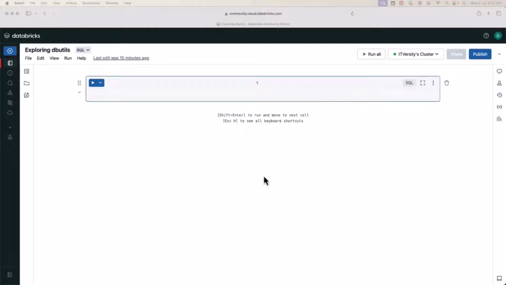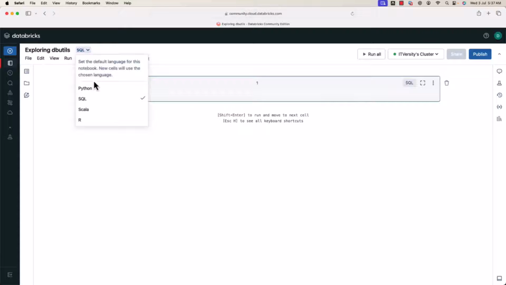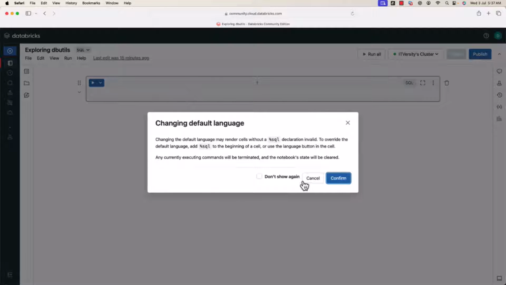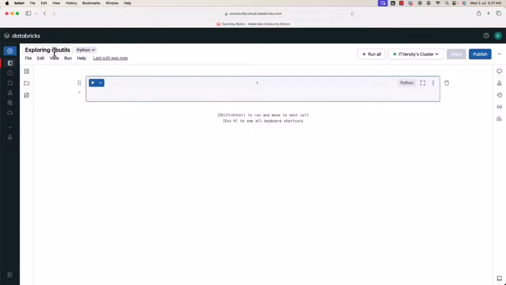First, let us recap the %fs command. Keep in mind, %fs and dbutils.fs are the same. %fs is an alias for dbutils. Also, make sure to create a notebook before getting into the details. The notebook should be based on Python. Let me change this to Python. I have given the name as Exploring dbutils for this notebook.